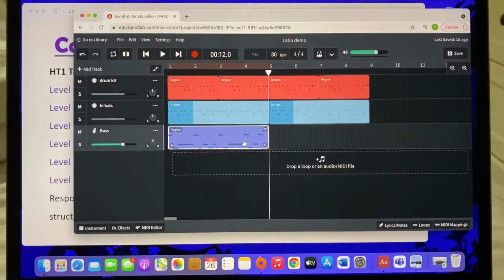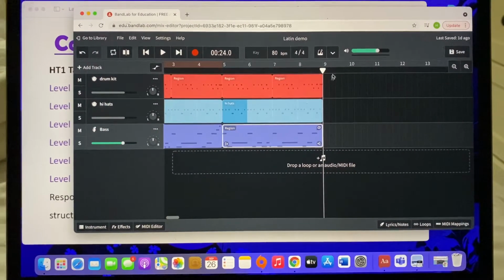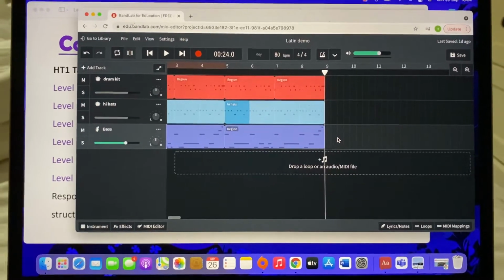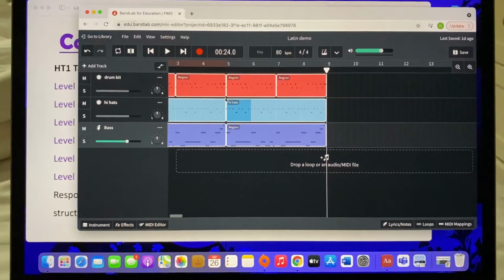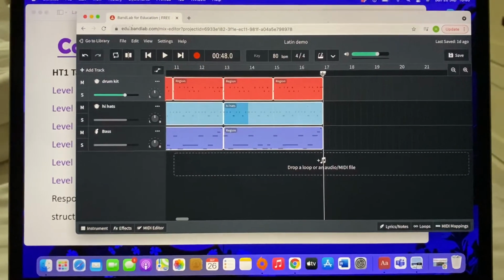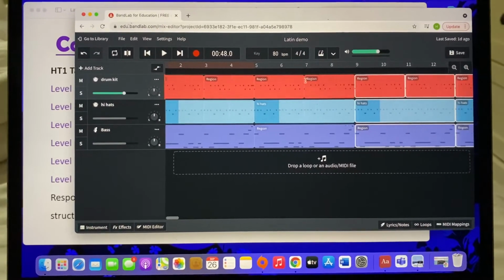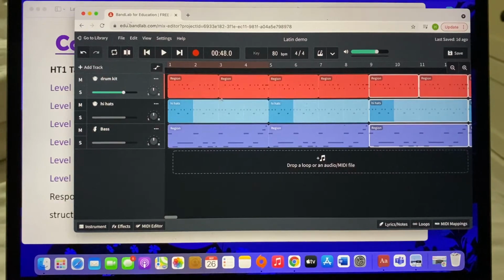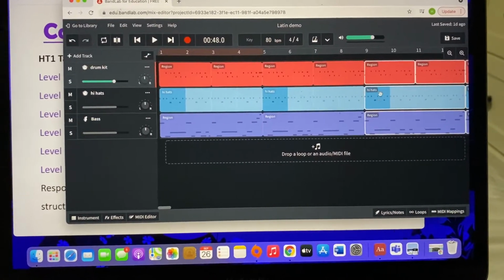So let's start by just making this 16 bars. Okay, so I'm going to select all, Control C to copy, or right click, it's on bar 9 and paste. So now I have 16 bars. And there's not much of a structure because it does the same thing all the way through.